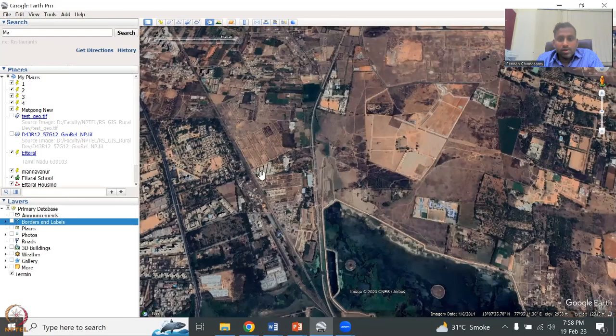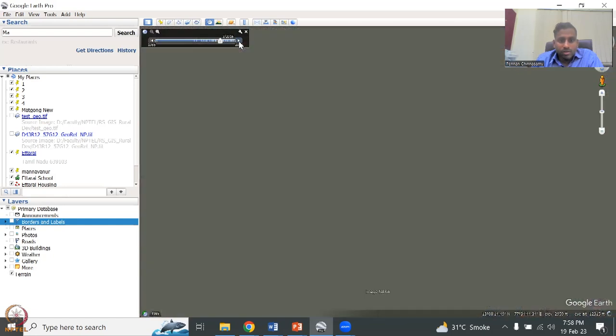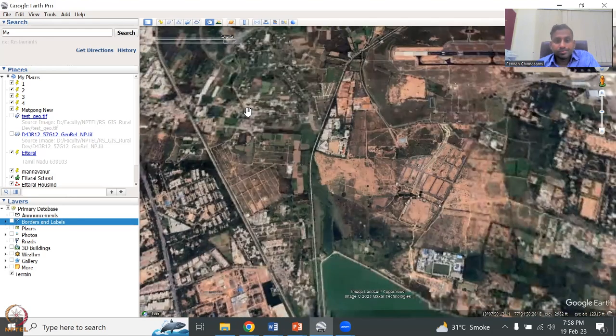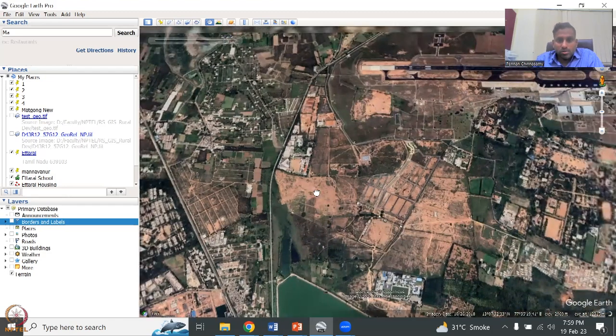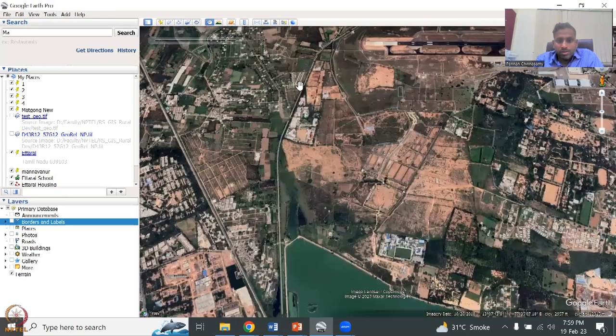So these parts have been changed, so we don't know much about them, maybe we can use a different area image. Let it load, and then we'll find. So you can keep on updating the image to find the correct control points and then extract those control points.